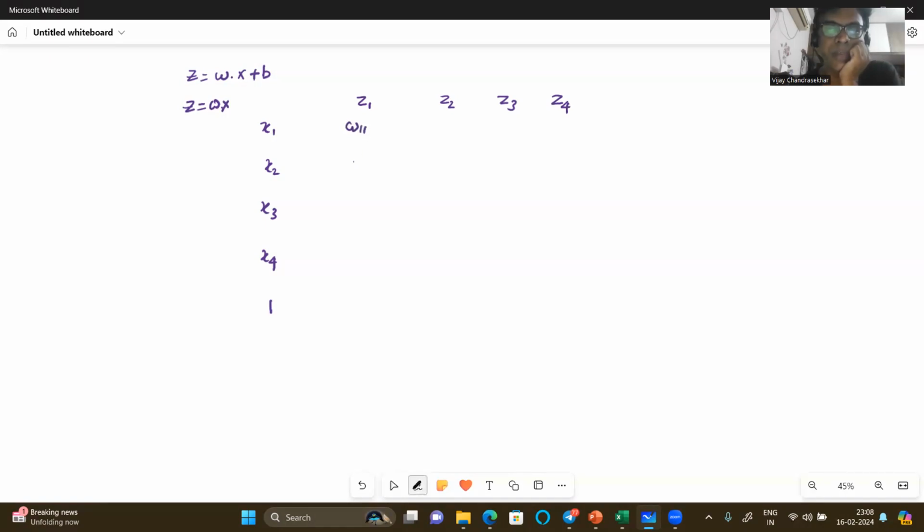So I'll assume that this weight is W11. I'll call this W21, W31, W41, W51. And I'll call this W14, W24, W54. Now, can somebody tell me what is Z1?